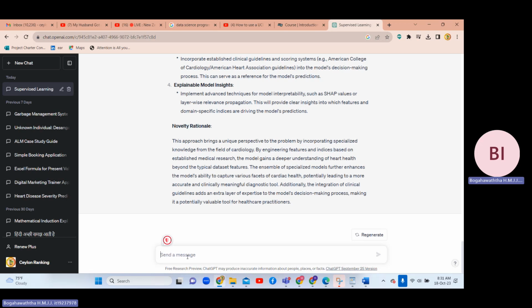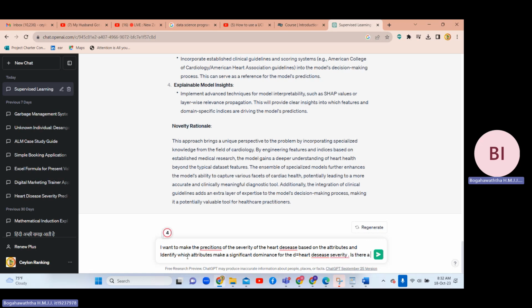Okay, what I'm going to do, I want to make the prediction of the severity of the heart disease based on the attributes and identify which attributes make the significant dominance for the heart disease prediction, disease severity. Is there a novelty here?